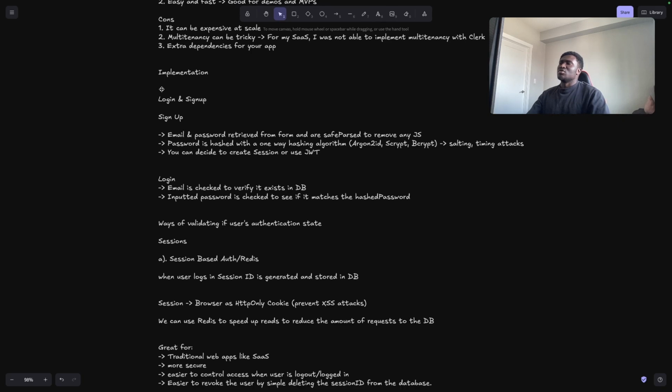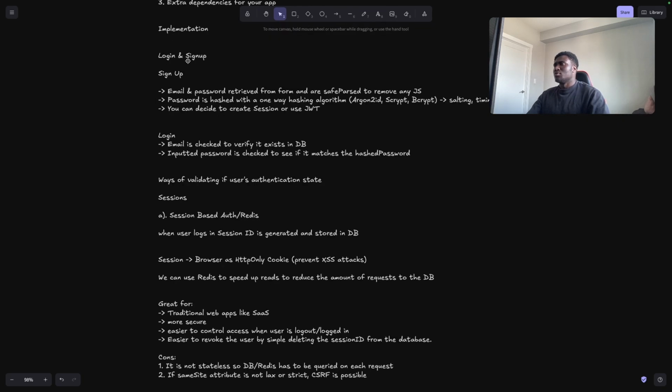Now I'm going to move on to implementing auth yourself. So we have login and sign up, and we'll start with sign up. When you're signing up, basically the most important thing is that you're getting the email and password from the form, and you're going to sanitize the inputs to remove any JS in it, and make sure you just have a string, and then you're going to hash your password with a one-way hashing algorithm.